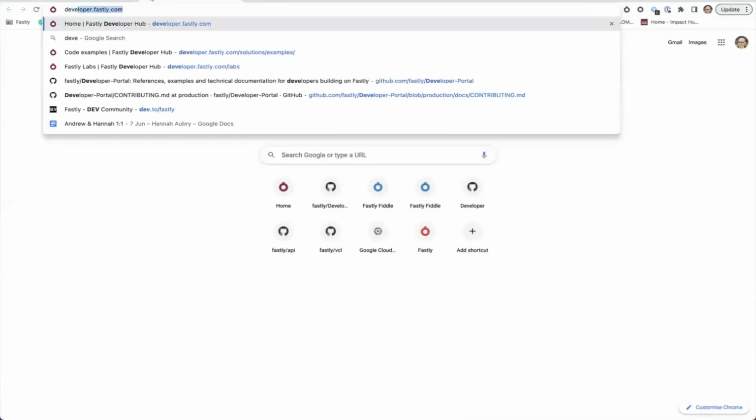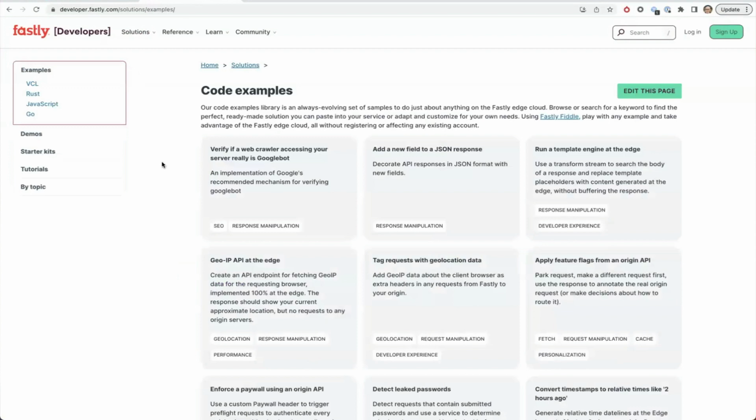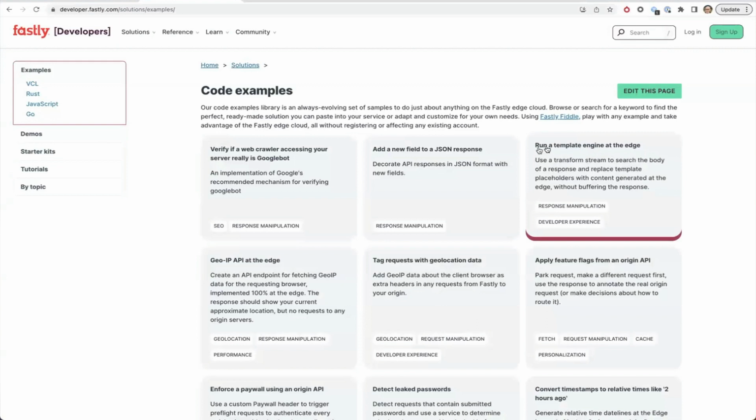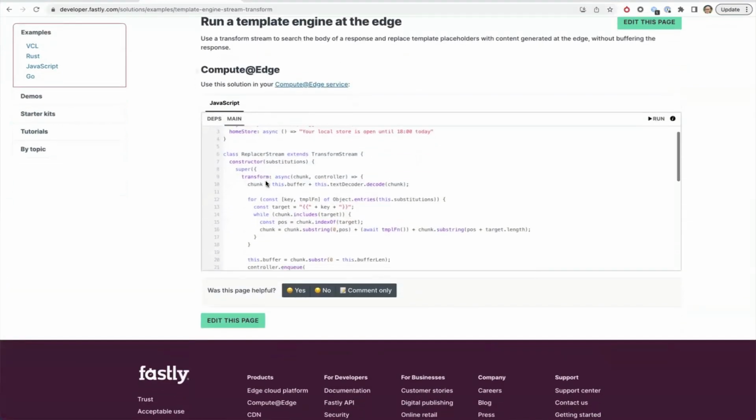So let's start by going back to the browser. I'm going to open a new tab and go to the Fastly Developer Hub. And in solutions examples, I can find a whole bunch of code examples. We've got hundreds in here. And I know that I want this one, running a template engine at the edge. So here I can see a JavaScript implementation of a replacer stream, which is a kind of transform stream that can find textual placeholders in a text-based response body and replace them with something that I can generate at the edge. So this is basically what I want.